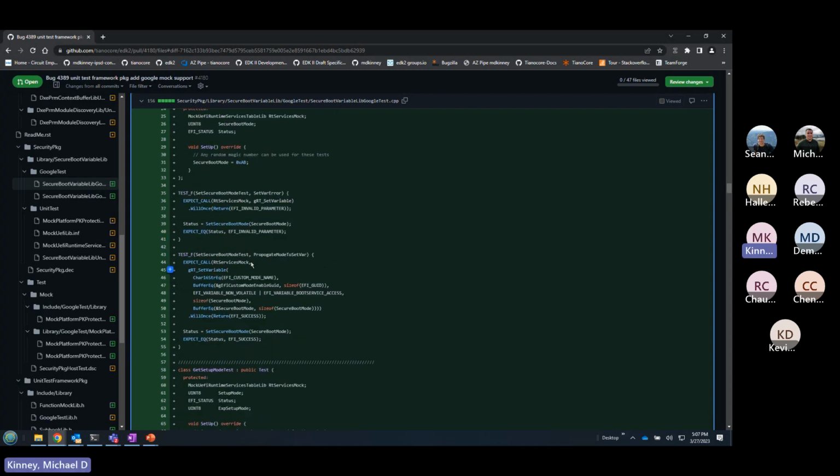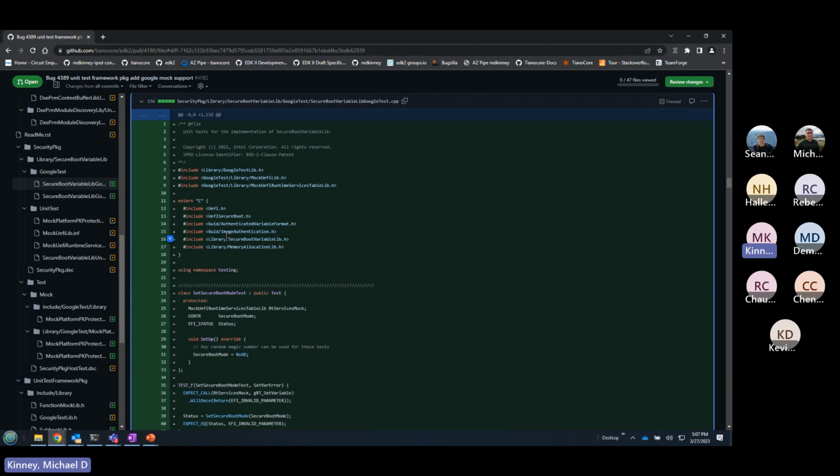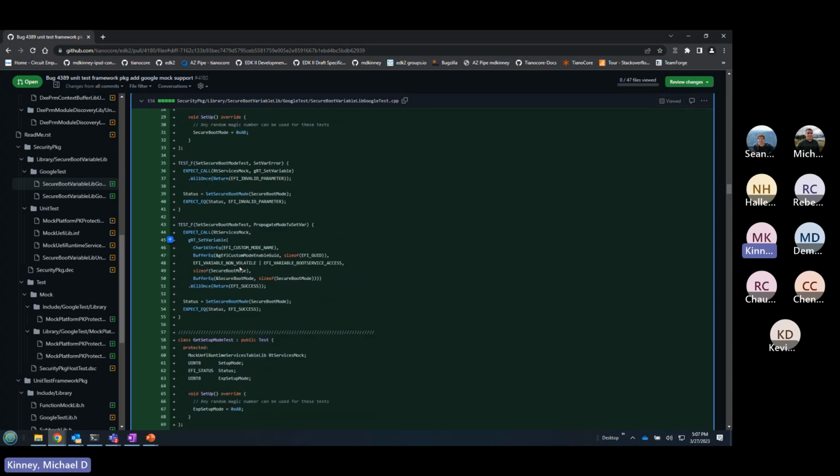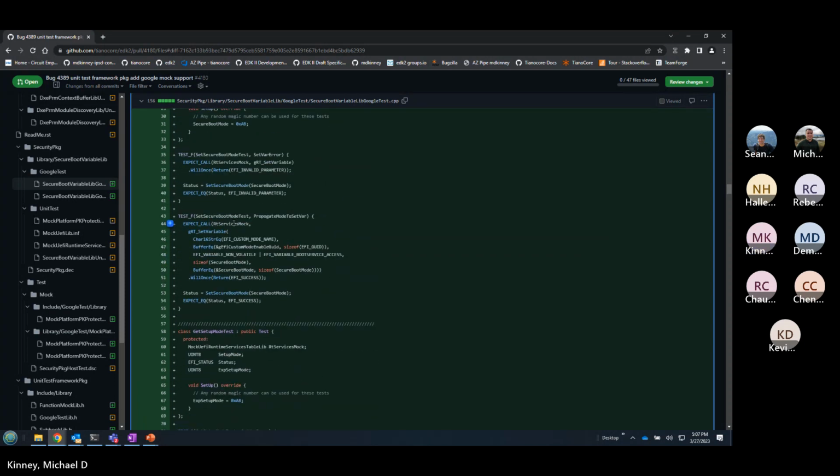So here we are. I think this is the one that's pulling in, hopefully, the mocked version. Yeah, so this pulls in the mocked version of both the mock UEFI lib and the mock runtime services table lib. And then your EXPECT_CALL to the RT SetVariable. So that's the Google Mock style for saying you expect a call to that, and then call secure boot and expect success.